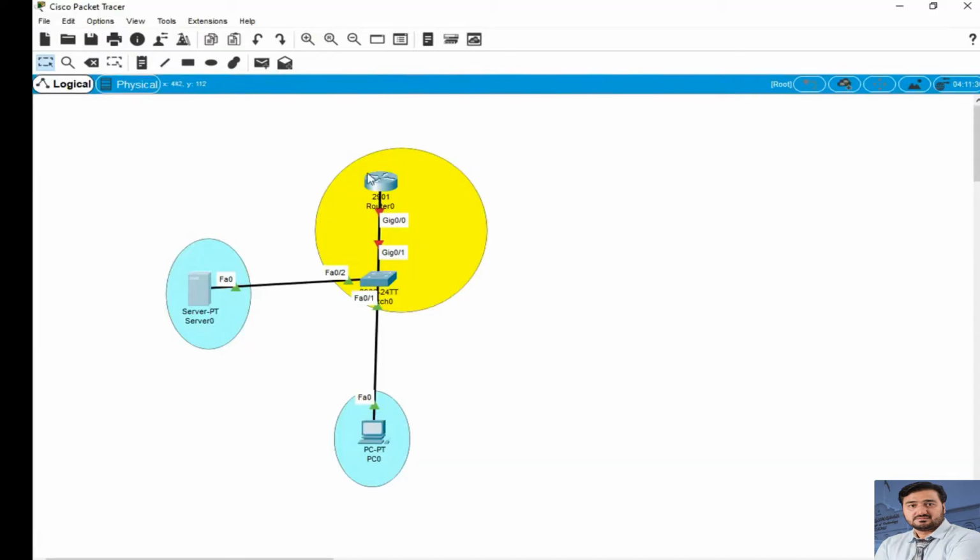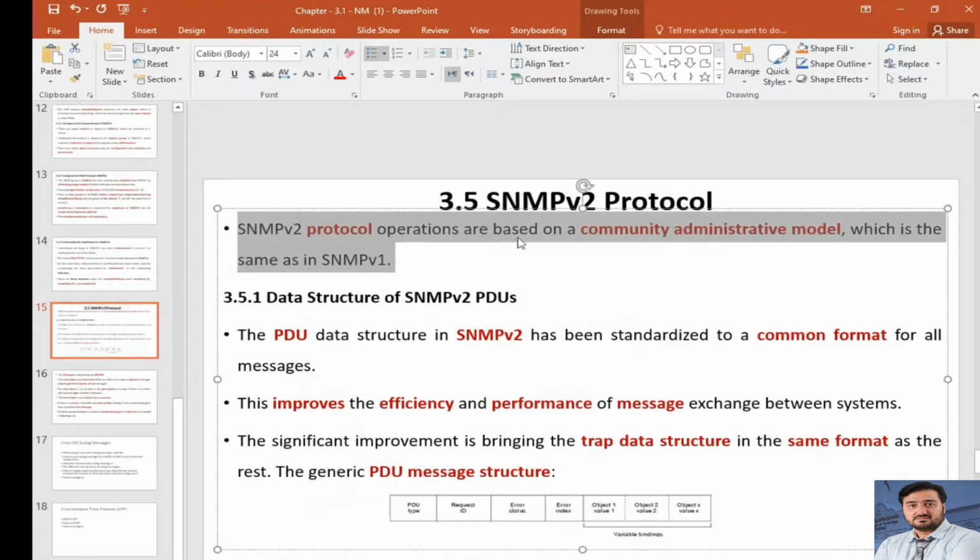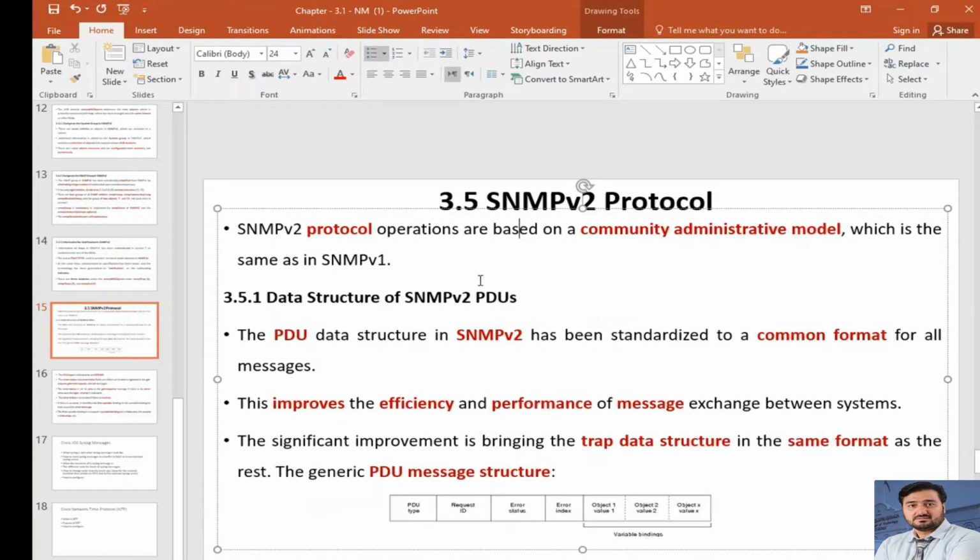So here we have the community string, and it is the same as in SNMP version 1. As you can see here, this is the data structure of the SNMP version 2 PDU, the protocol data unit of SNMP version 2. The PDU data structure in SNMP version 2 has been standardized to a common format for all messages.